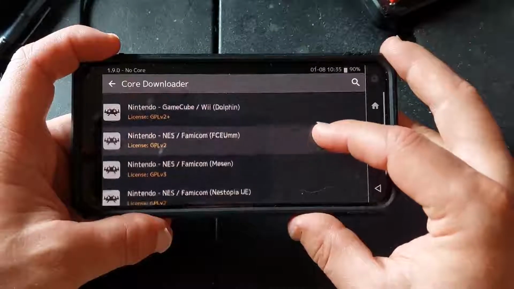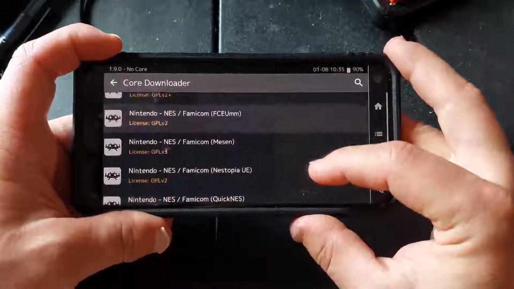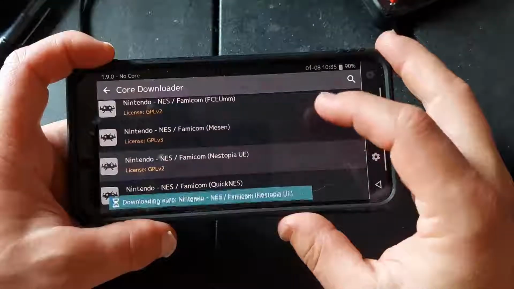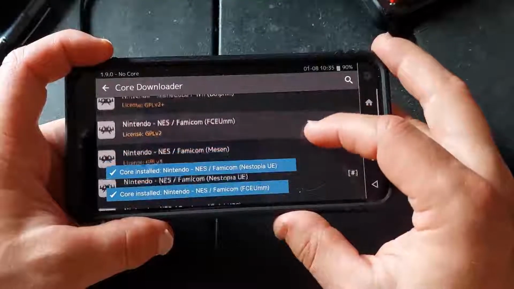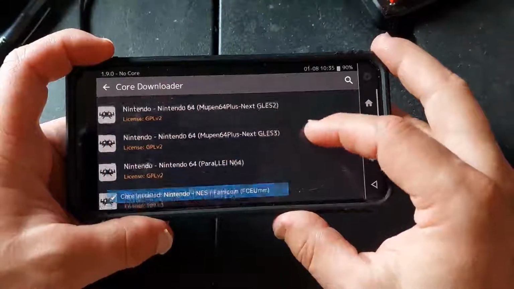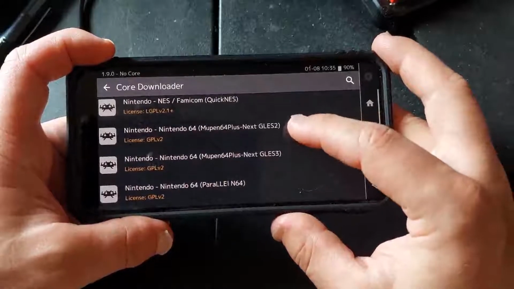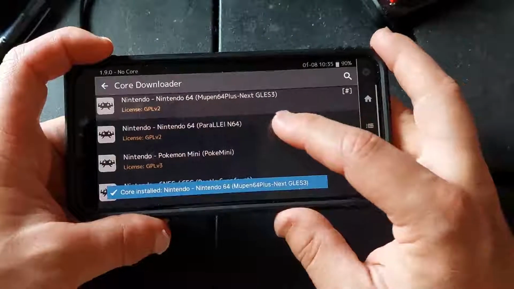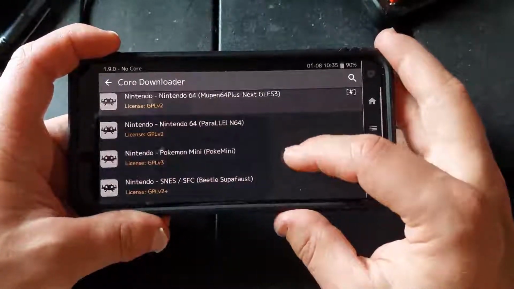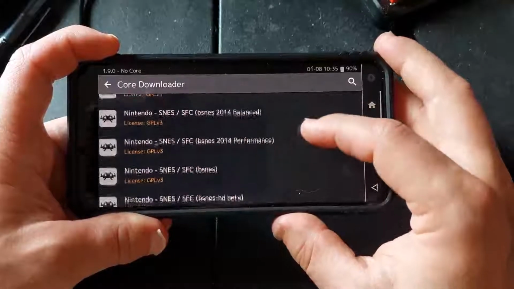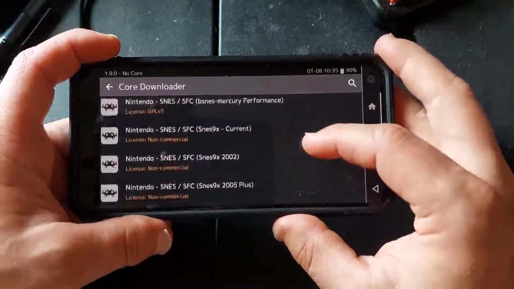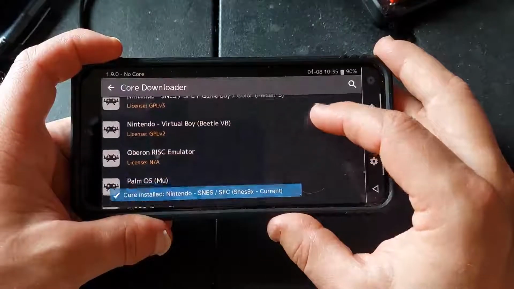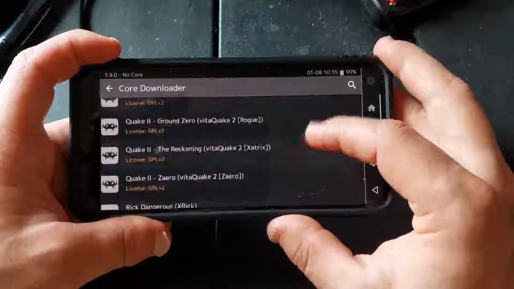So you've got GameCube. I don't remember accurate emulators for the classic Nintendo, but I believe Nestopia was one. We'll go with FCEUmm, whatever. Mupen64, I mean, that's pretty much the only one you're going to get for Nintendo 64, other than ParaLLEl, which is Vulkan-based. Super Nintendo, bsnes, I think. Snes9x is one that I've used quite a bit. And then Virtual Boy, and so on.